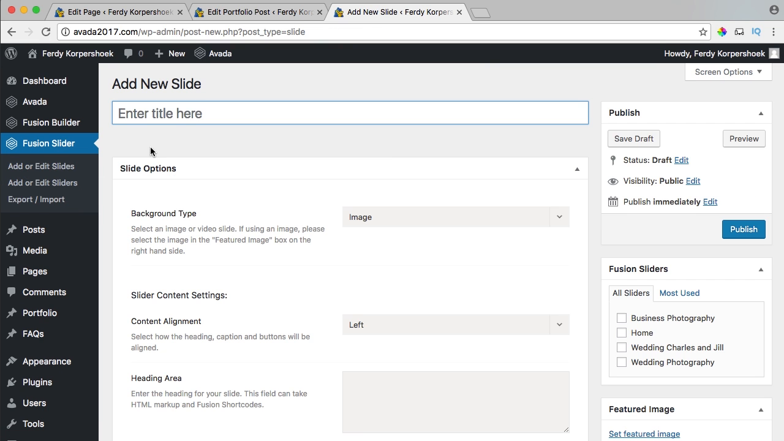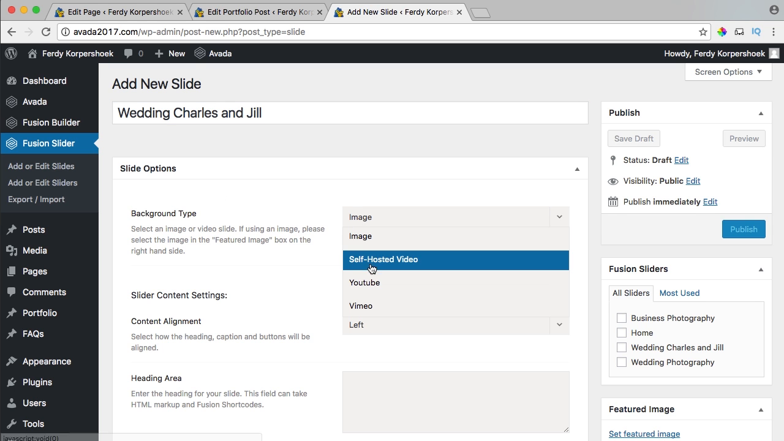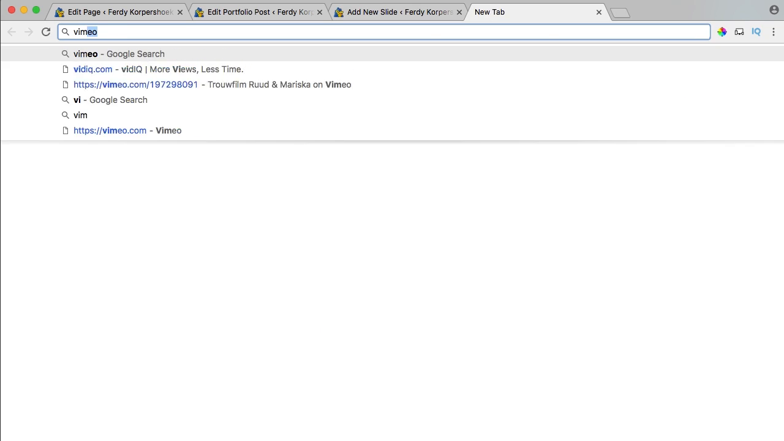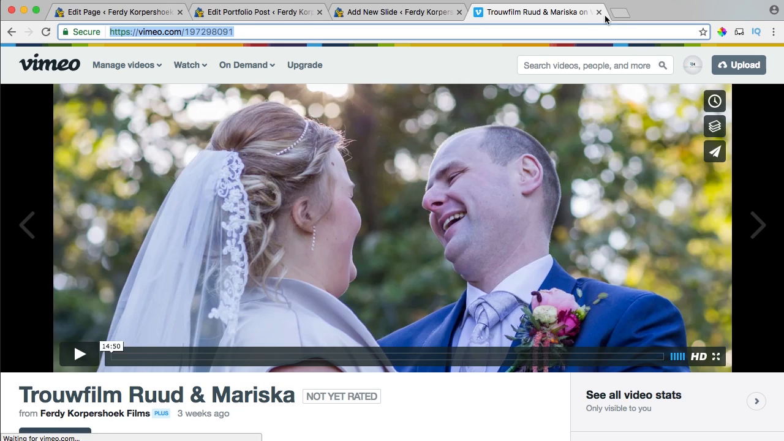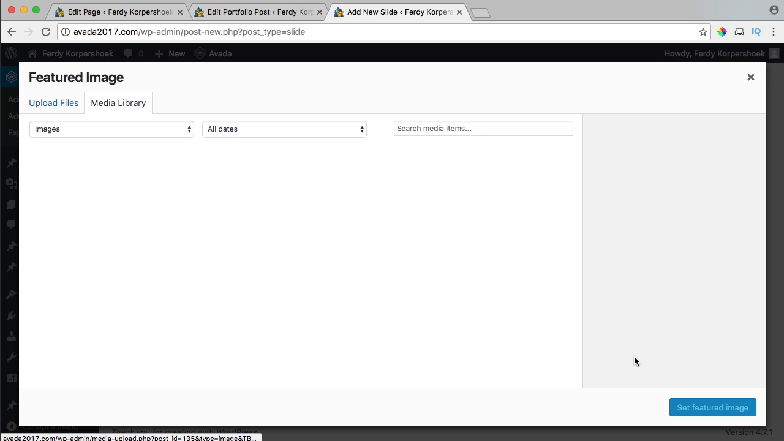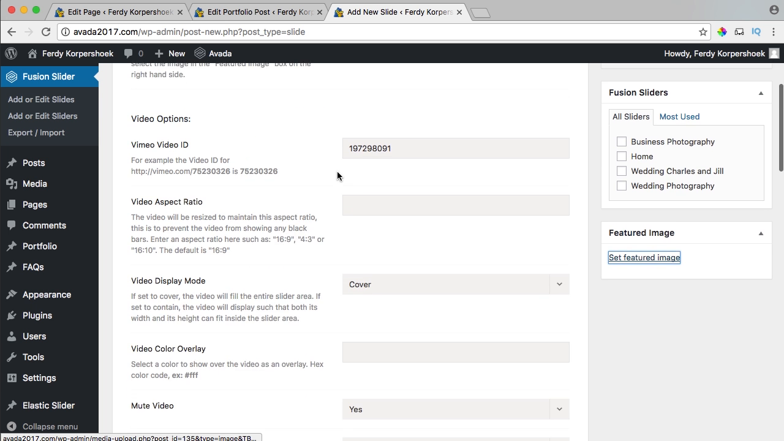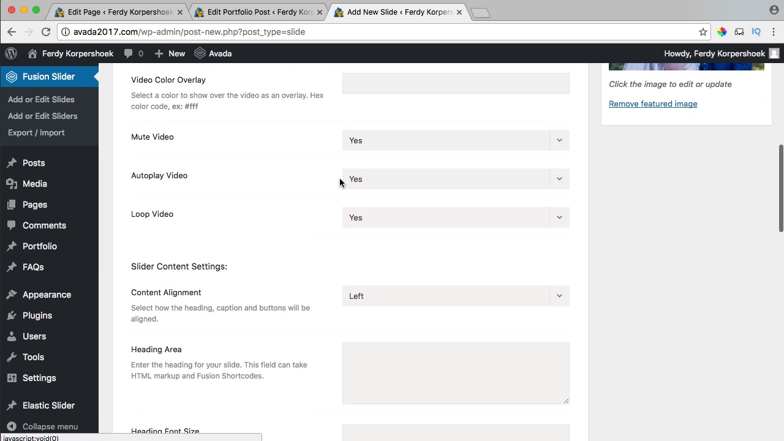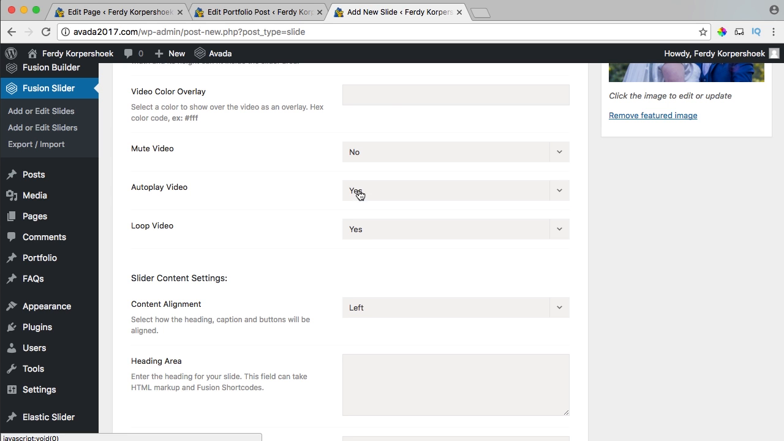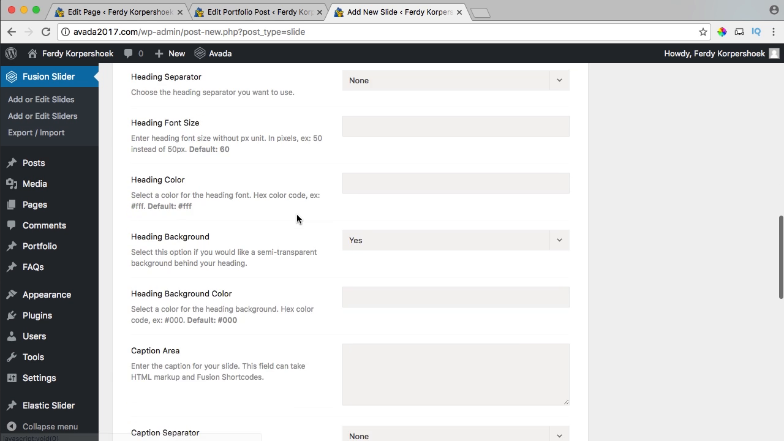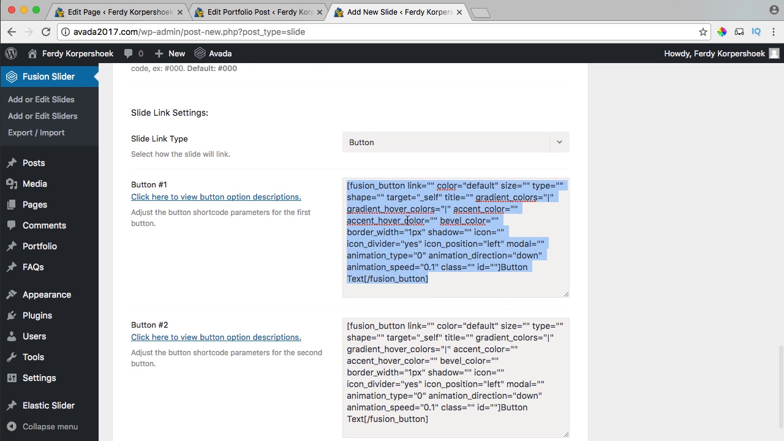I add a new one, paste the same title, and this one is a Vimeo video. I will search for the video. It's anamorphic, so let's see how that will work out. Here's the title, featured image. It will cover. The video is not muted. It will autoplay and it will loop. It will be in the center. No buttons.